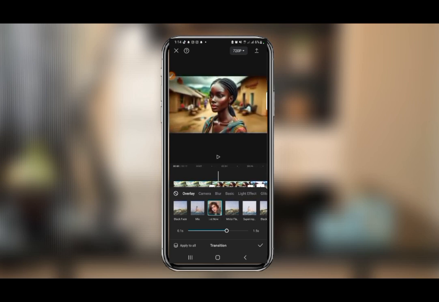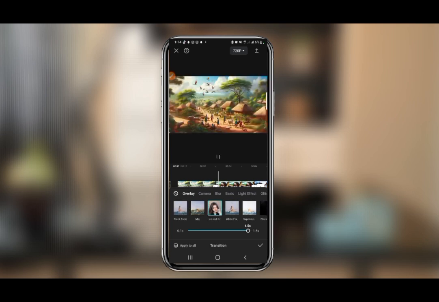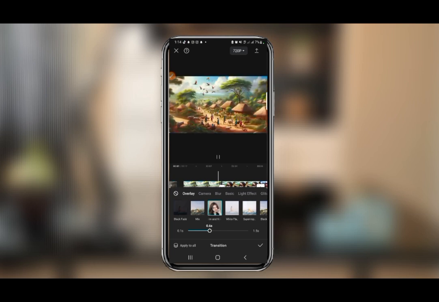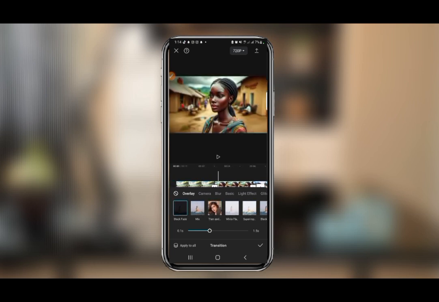So you can see that transition. You can also reduce it, make it faster. You can make it slower. So you can also do black and white. So you can just play around with all these effects. All right. So that's for that.